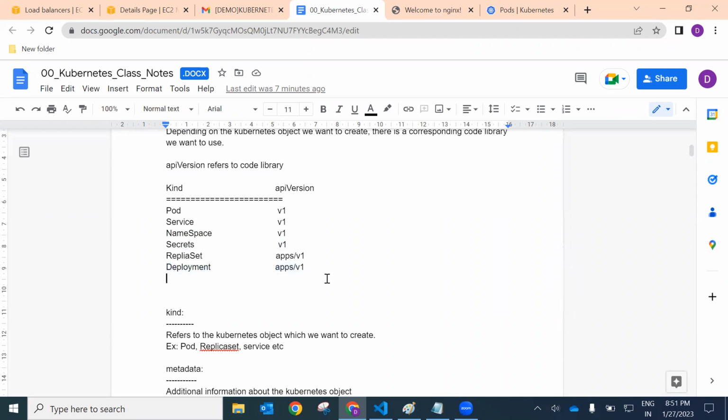For ingress, it will be different. For persistent volumes, it may be different. For persistent volume claim, storage class, those are all Kubernetes objects which we will learn slowly.